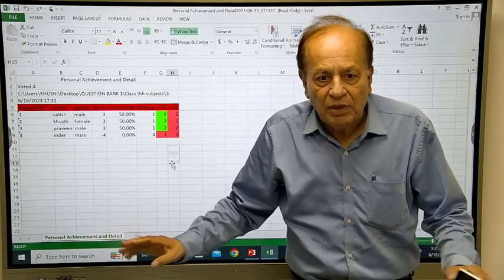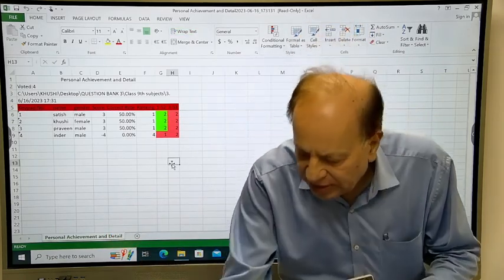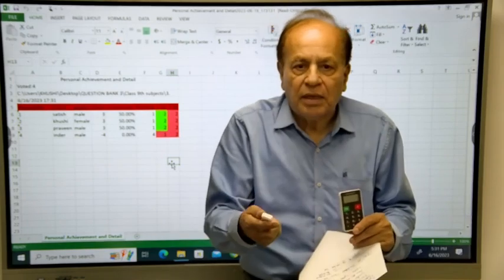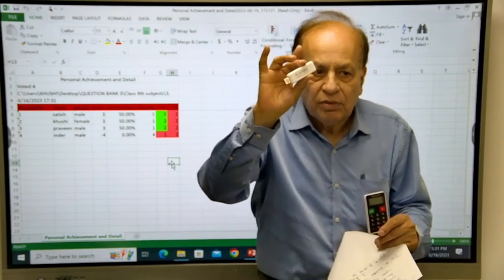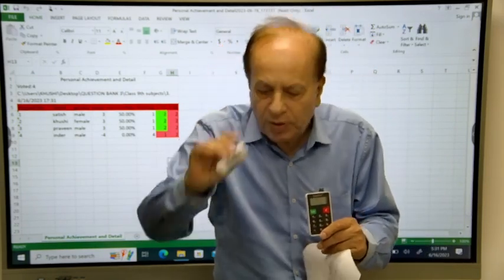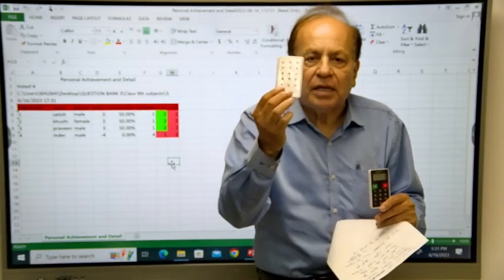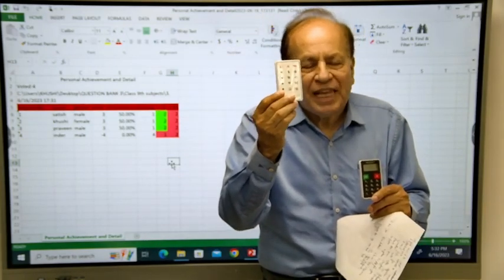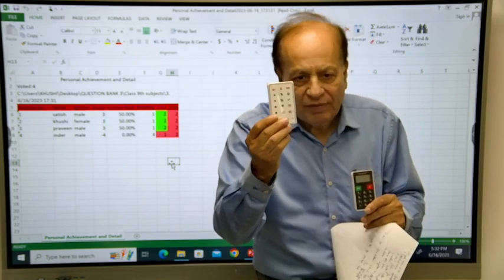And this is the remote. This is the wireless receiver, which needs to be attached to the USB port. And this is the wireless teacher remote to change the slide, stop the slide, and do whatever else is needed.